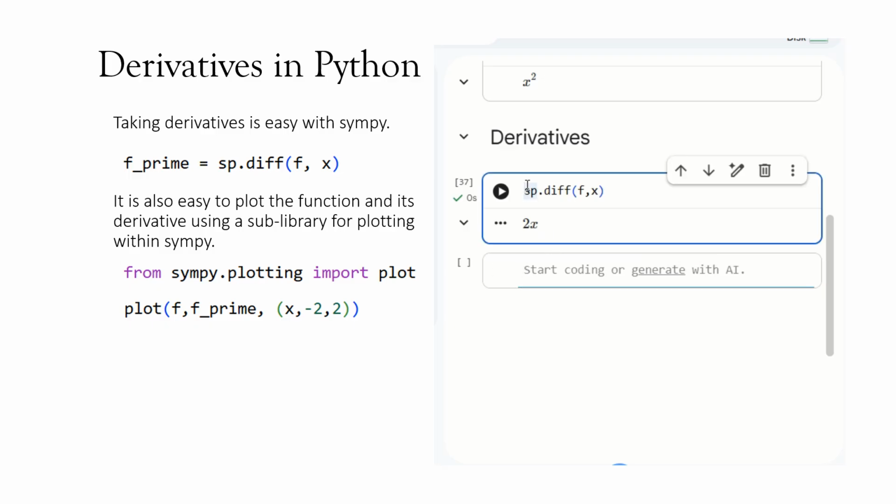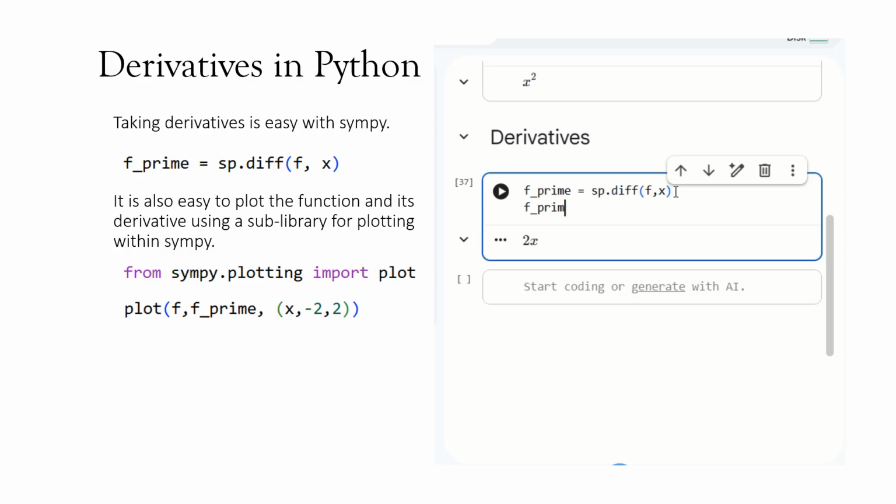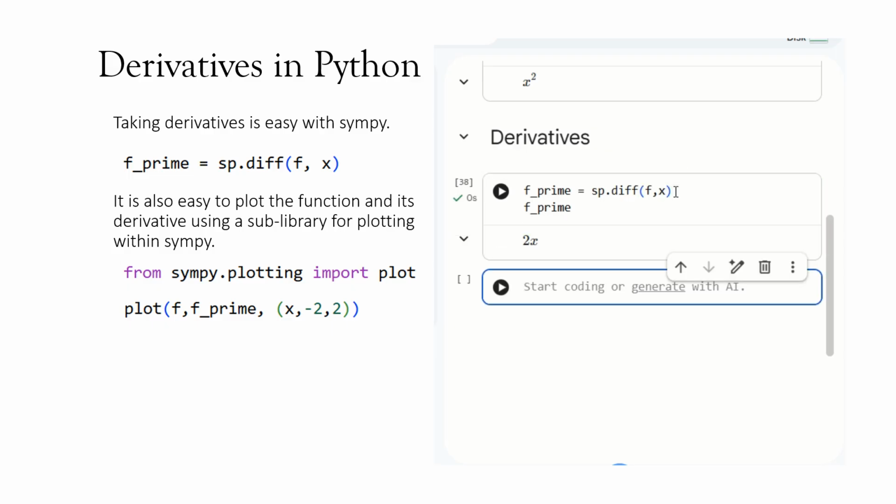We can set this equal to a new function, call it f prime. I might call it df, but that gets confusing because df is a common way to notate a data frame. So I'll use f prime for my derivative of f here, and if I run this cell, it will just assign f prime to be equal to 2x. If I want it to print out, I can ask for f prime afterwards, and it will give me the derivative.